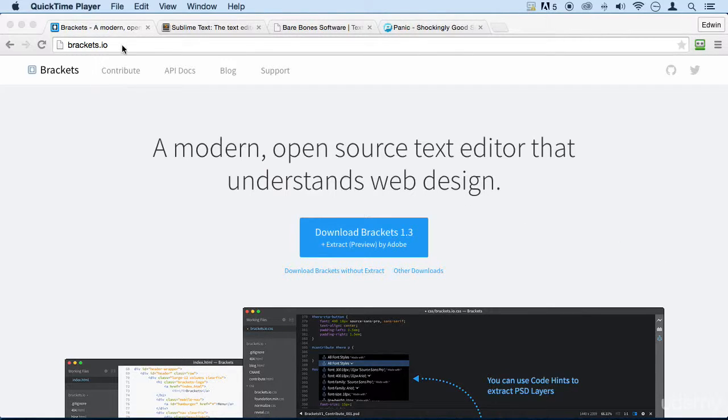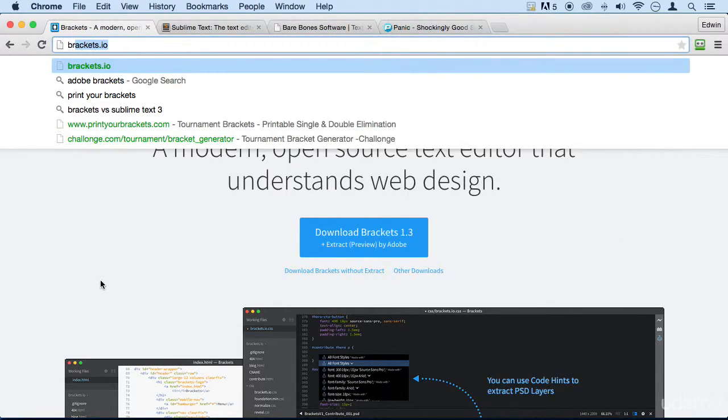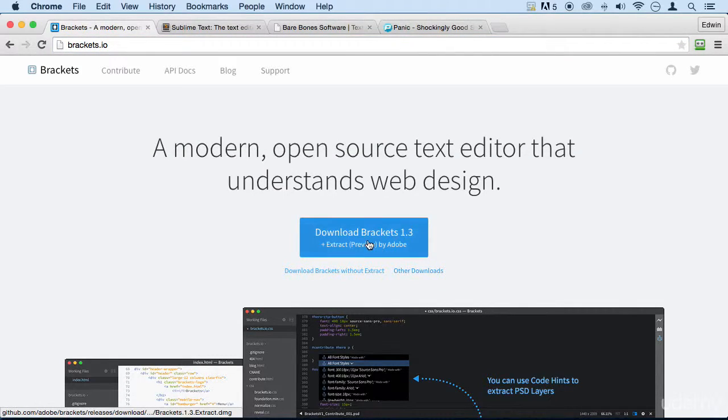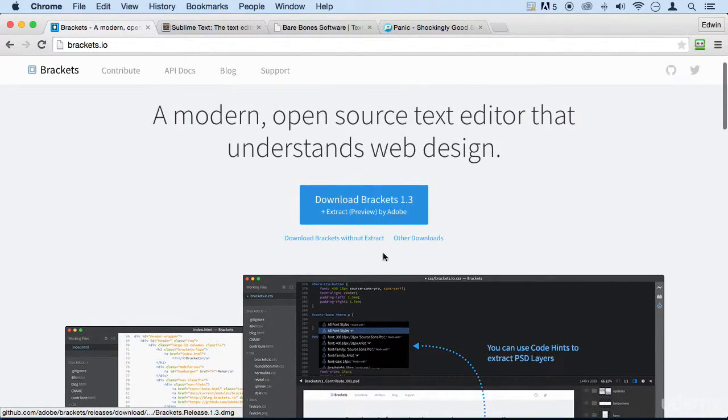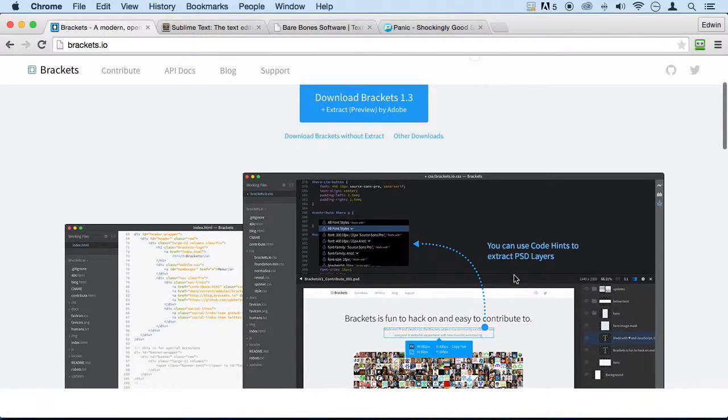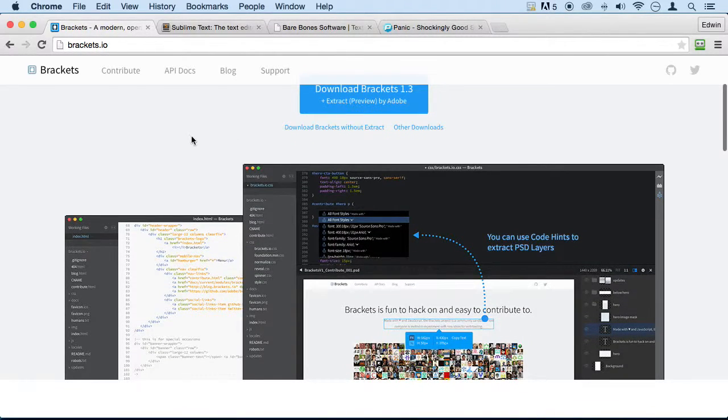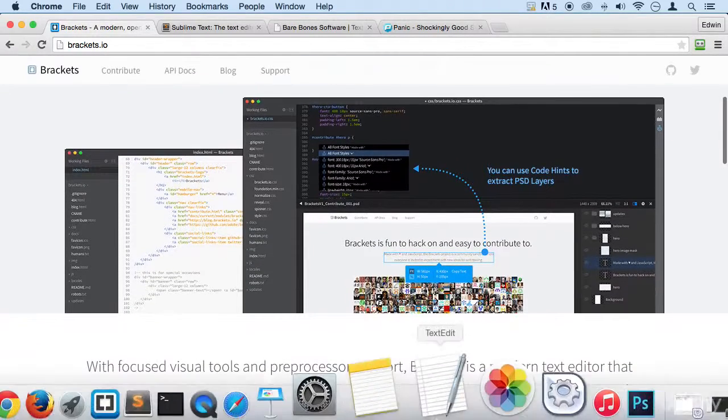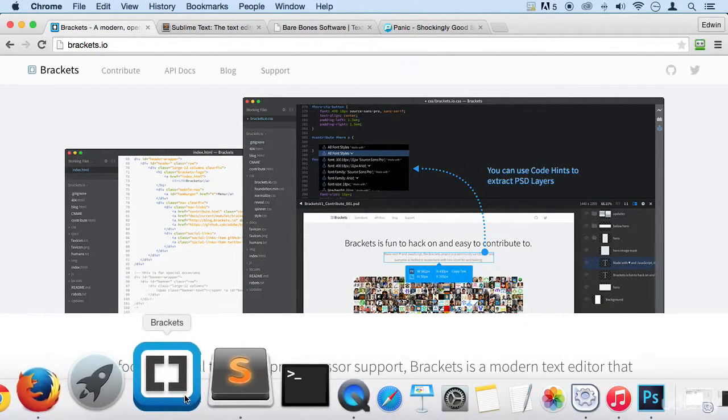So the first one is brackets.io. You go to that website and you can find it. You can download it. It's free. I believe Adobe makes it. And it has a really cool interface, a whole bunch of cool features, a lot of plugins. You can look at your web page and code at the same time. It has a preview window. I have it right here installed. You can see the icon right there.